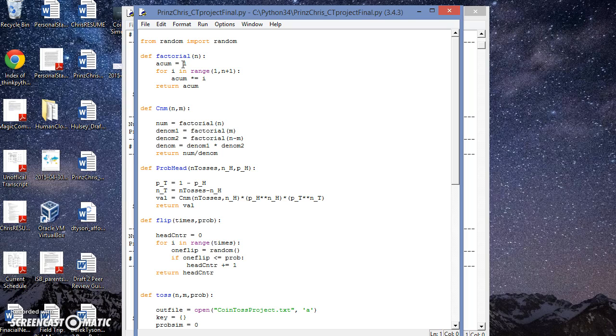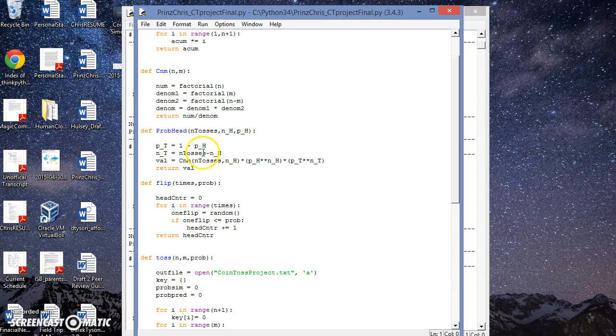For C and M, parameters n and m, it's going to assign the numerator as factorial of n, the denominator part 1 as factorial of m, and the denominator 2 as factorial of n minus m. And then the denominator is going to be denominator 1 times denominator 2, and then it's going to return that. And that'll be useful for predicting the probability of heads here. And we're going to get the probability of tails from minusing the probability of heads.